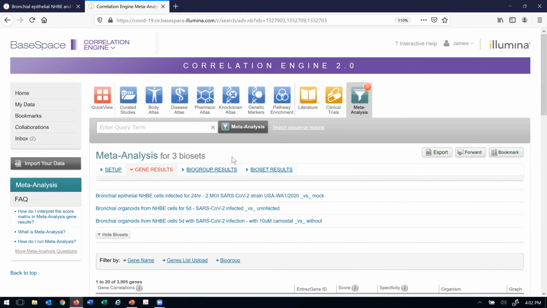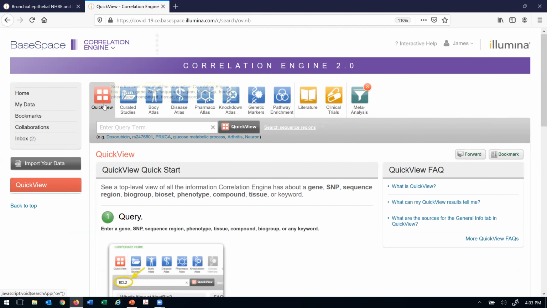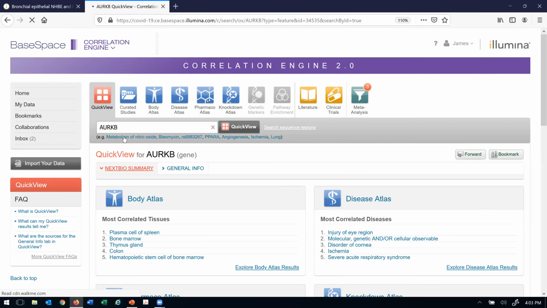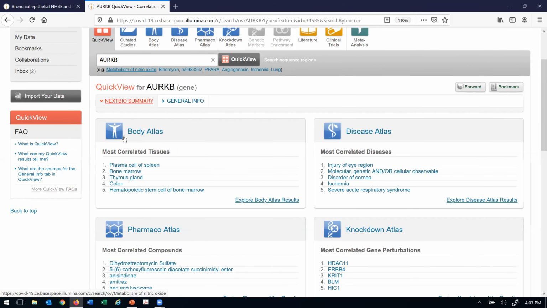There's also a Biogroup Results tab. In the next workflow, I want to go to the Quick View page and start with a gene-initiated query using AURKB, as a couple of Aurora kinase inhibitors came up in the top Pharmaco Atlas hits for the NHBE cell SARS-CoV-2 bioset. The Quick View app lists the top 5 concepts in all relevant apps. We see the Disease Atlas lists severe acute respiratory syndrome, SARS, as 5th in the data-driven list of phenotypes.